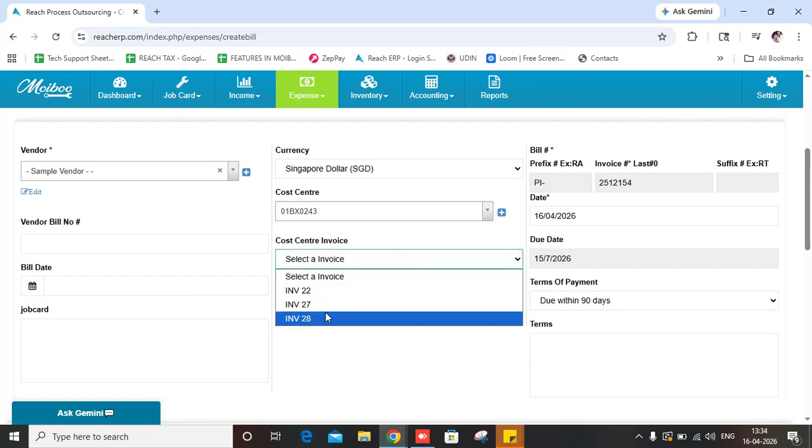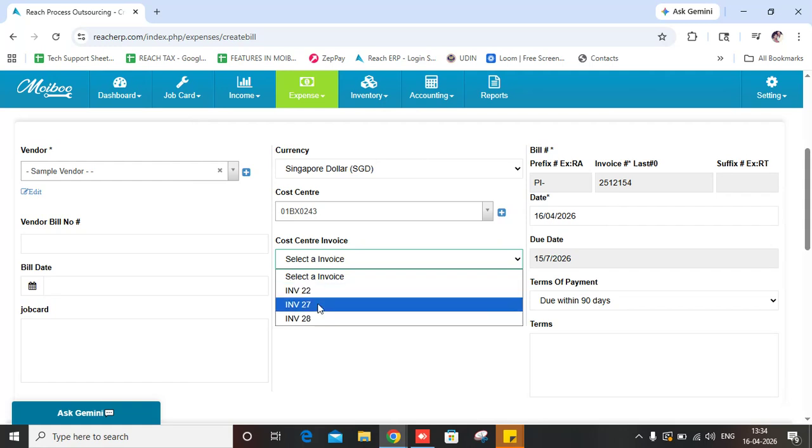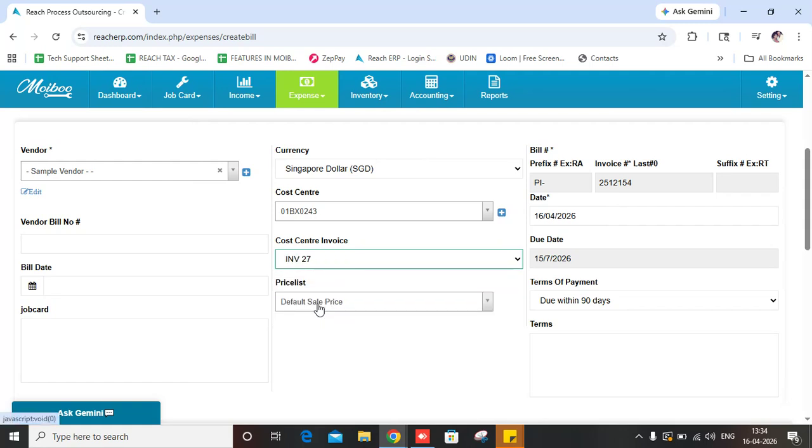This allows you to check and map the relevant invoice directly within the purchase invoice. We have introduced this feature to provide better reference and tracking. You can now add and view the cross-reference invoice number within this purchase invoice.